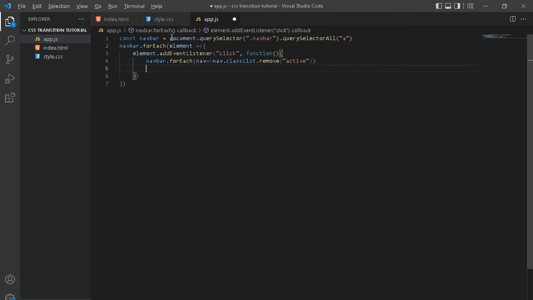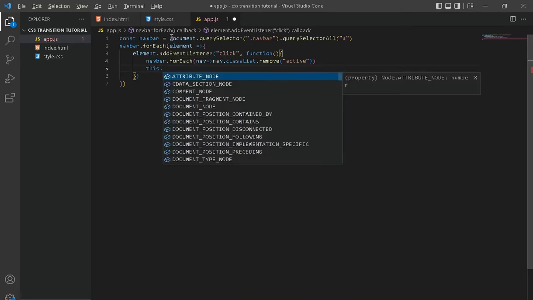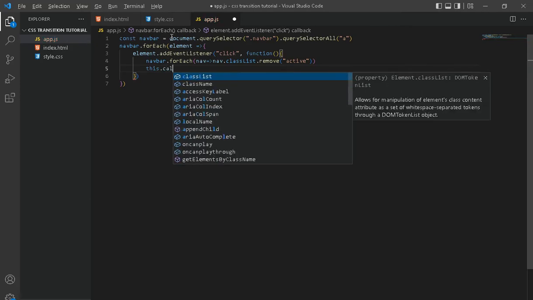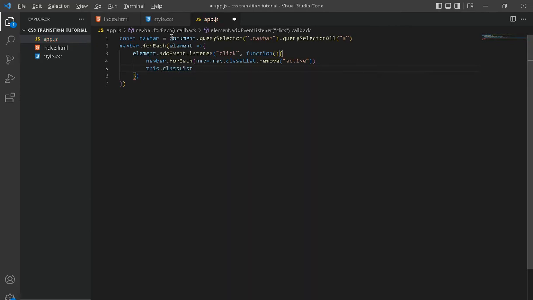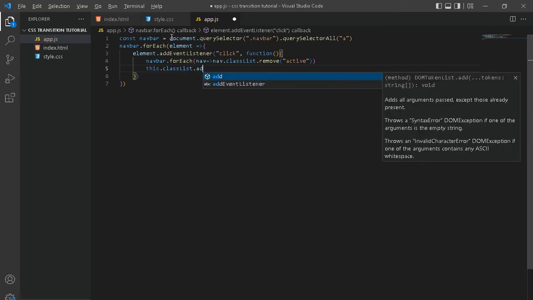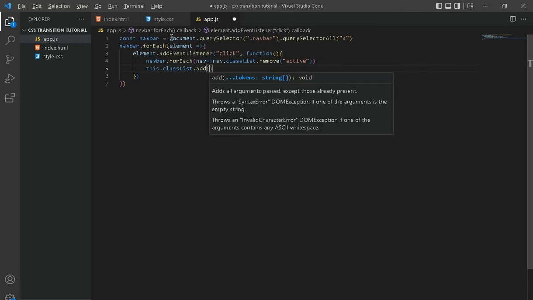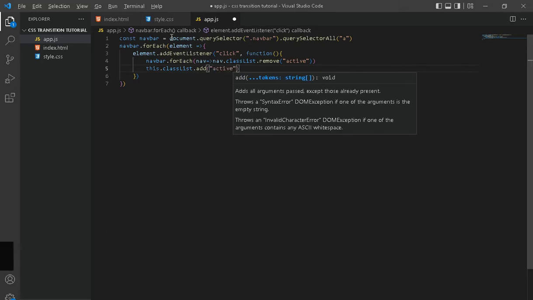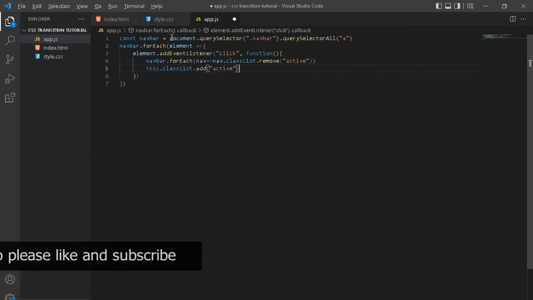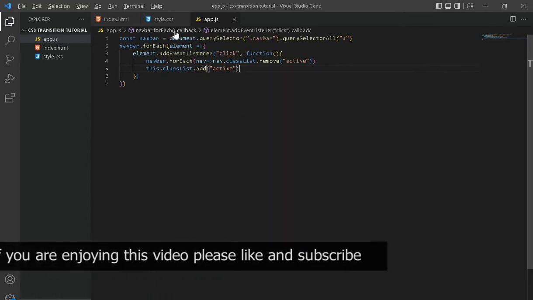And here we use this dot classList, then we want to add. That's the next. Now when we click on it, we want to add a class on it. So we want to add the active class, that will be active. Okay, so I think that's pretty much it for now.